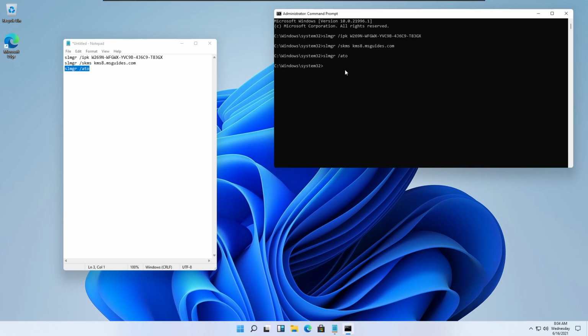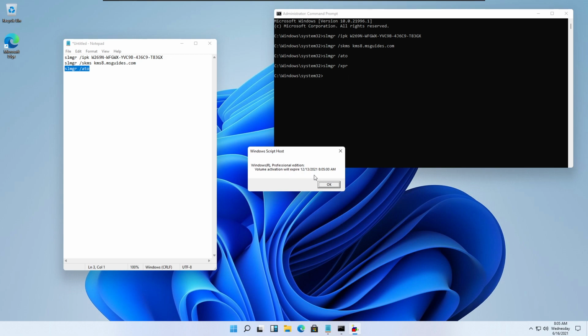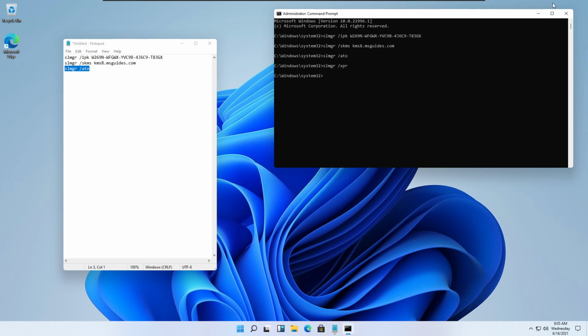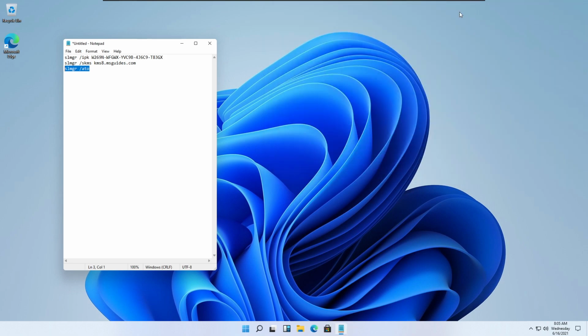Now, this is not a permanent solution, because if I type in that, this stops on December 13th, 2021, but that's fine for now. This is good for testing. So let's get into some of the new features.